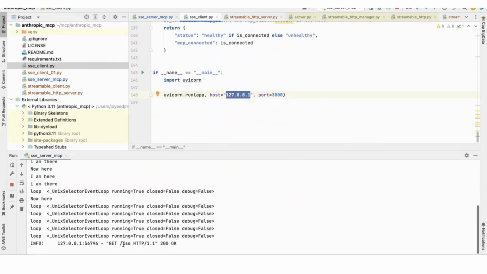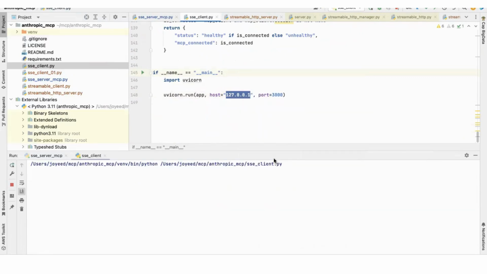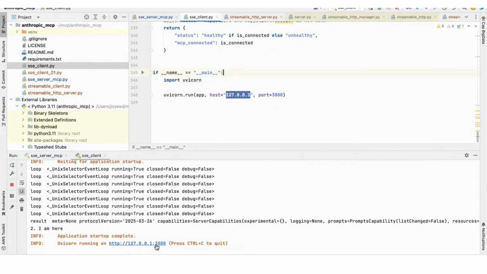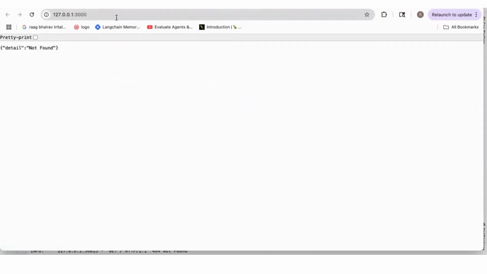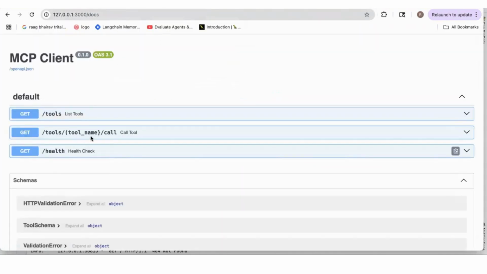So the server right now exposes SSE, right? But when I call the list tool, you'll see that the client calls the MCP message endpoint, right? So let me start the client now. The client is running on port 3000. If I go here, I created this as a FastAPI thing, right? So if I do the docs, I can see the list tool, right?